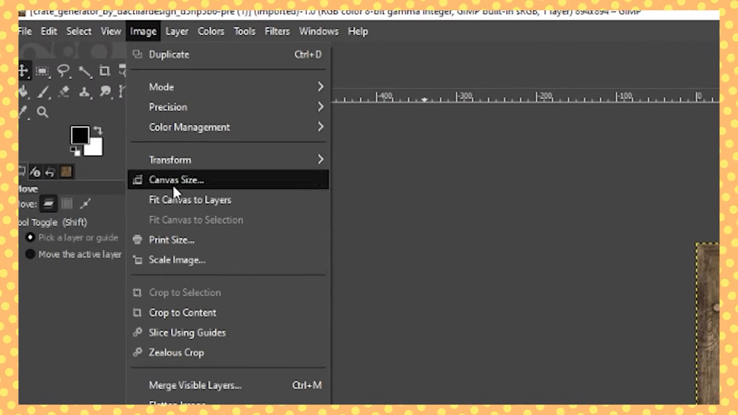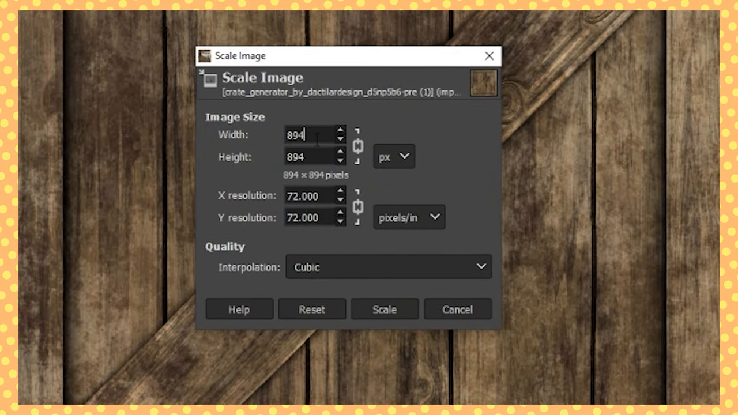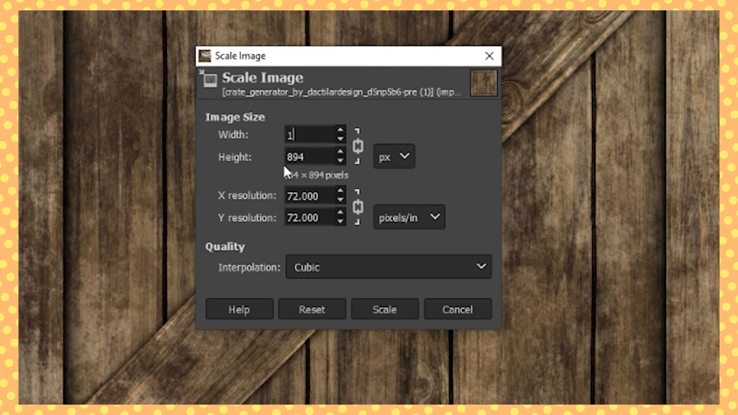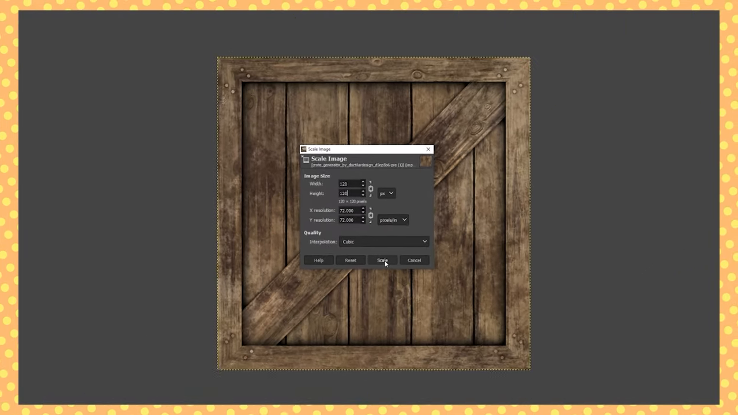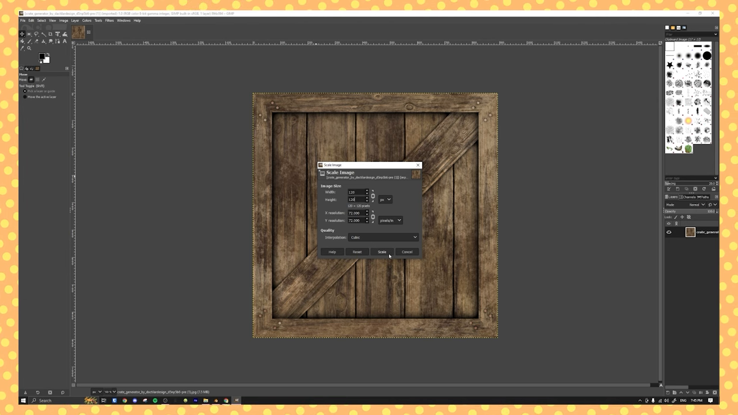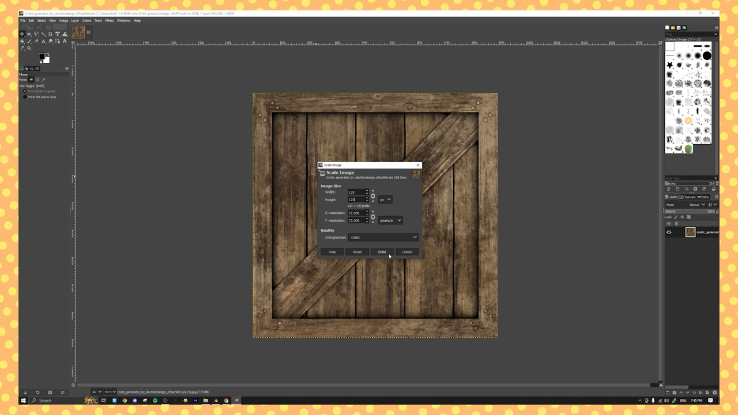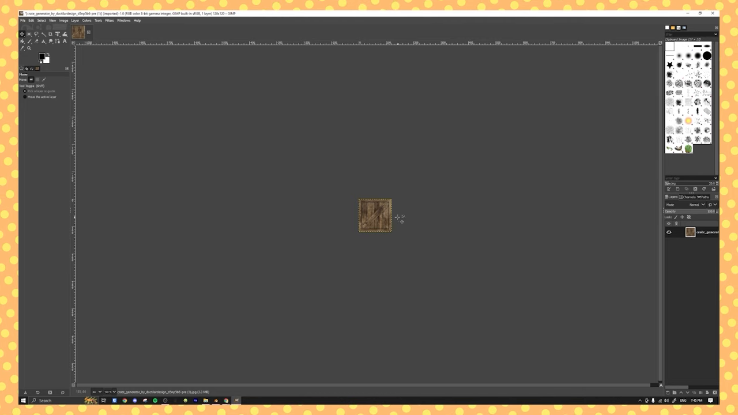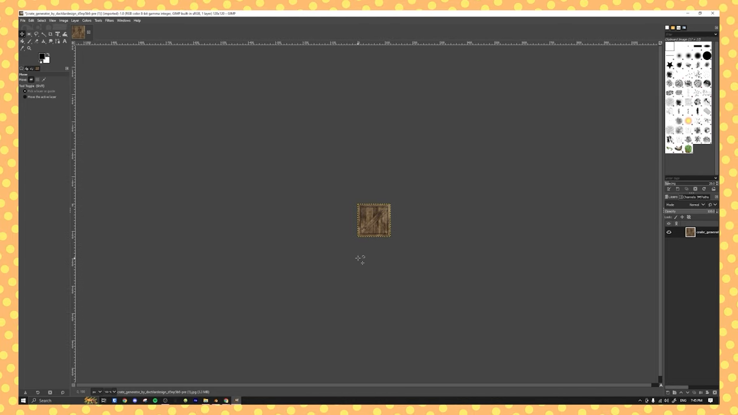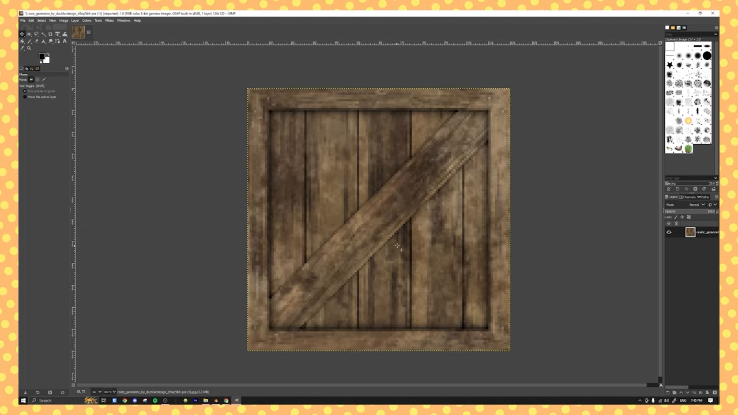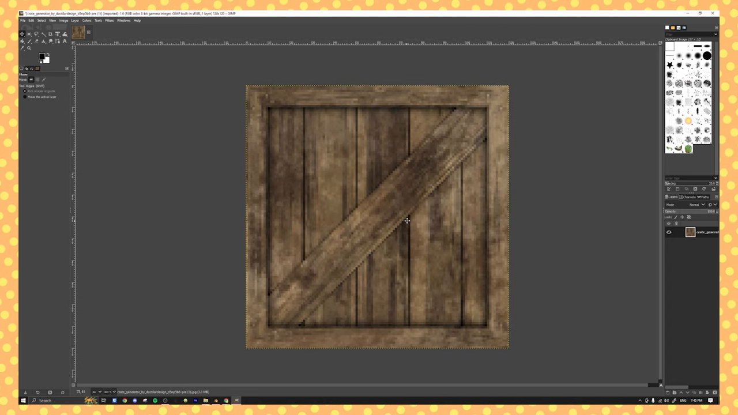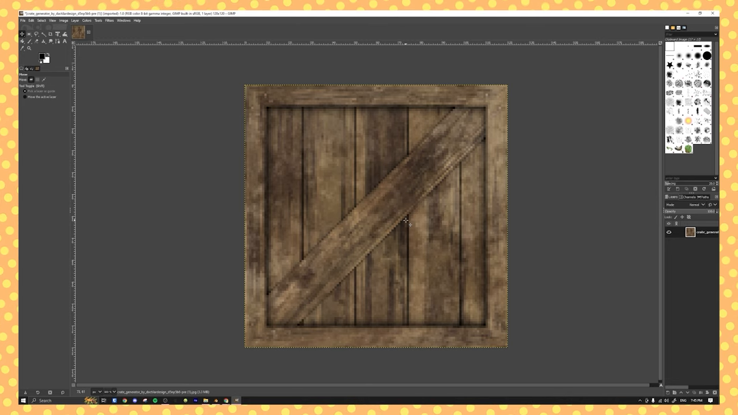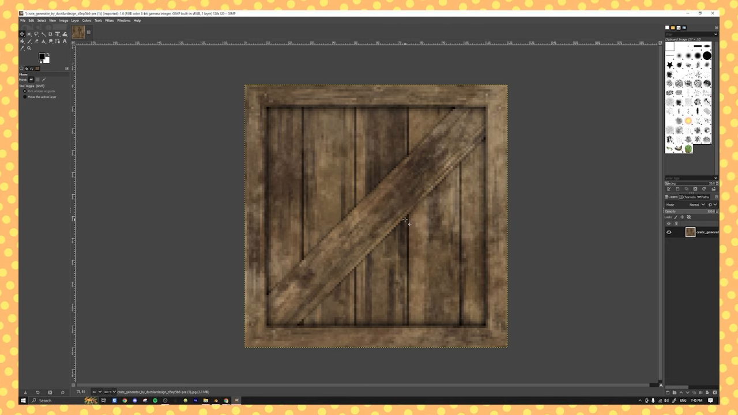So we're going to come to image, come to scale image, and we are going to take the size of our image all the way down to 120 pixels, which is incredibly small, but since this in an actual game would probably be a background asset, nobody's really gonna notice. So once we get that in and we zoom, you can see that it already looks pretty PSX. This is a very low res image, but there's one more thing we can do to further compress the image that they would also do back in the day.